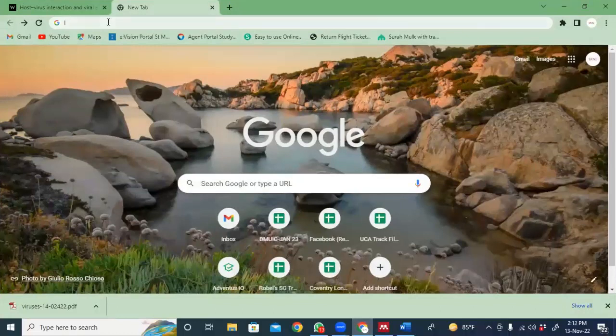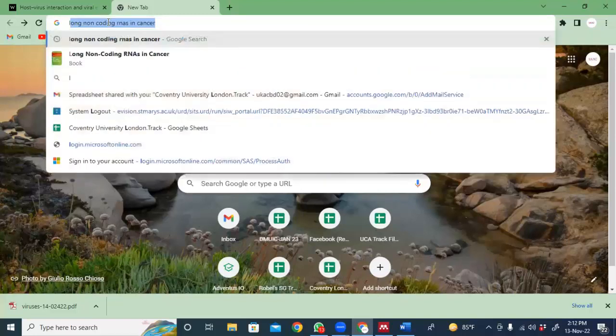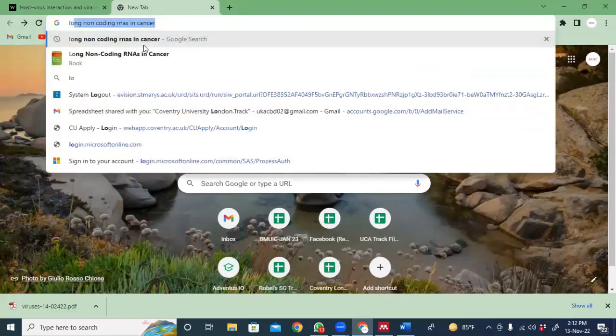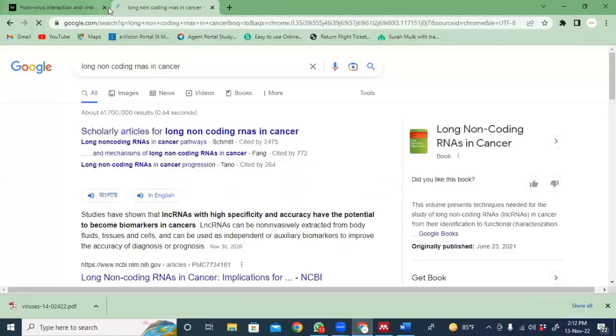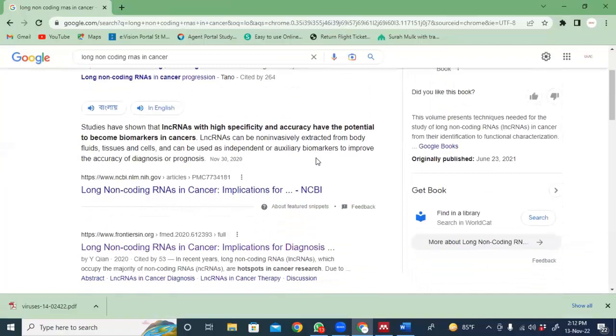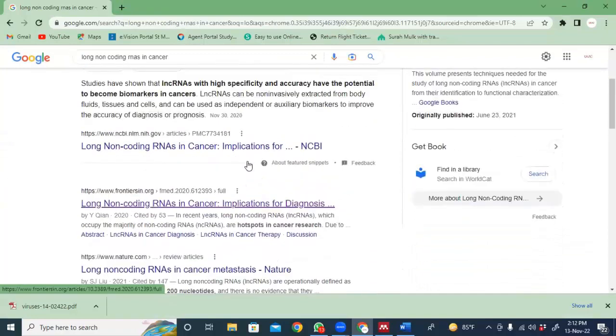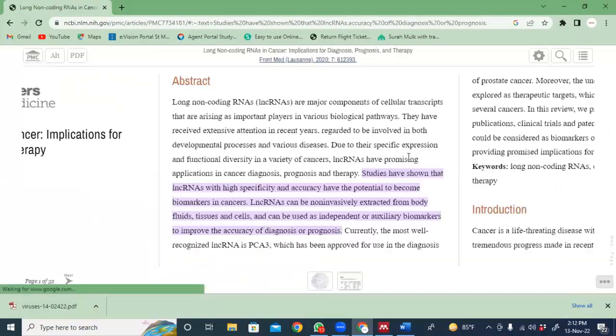At first, we go to a website and search for any research paper. I am going to search for long non-coding RNA in cancer. Okay, I found several websites here, and I can select one, "Long non-coding RNA in cancer: implications for...". Okay, I can select this one. I will insert this reference from NCBI into Mendeley without downloading the PDF.